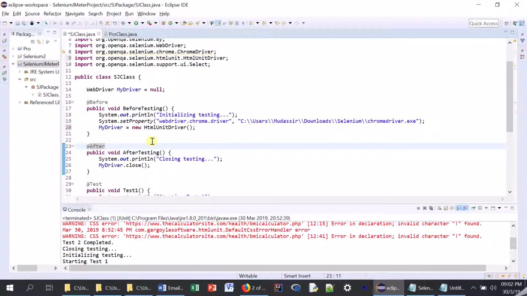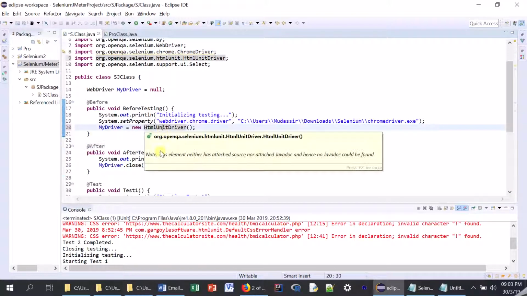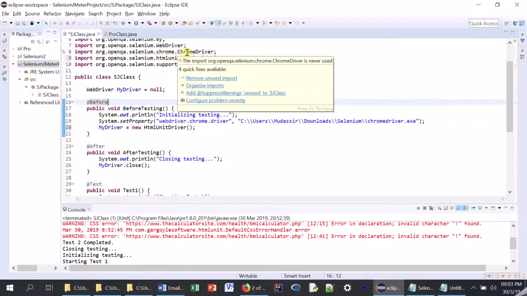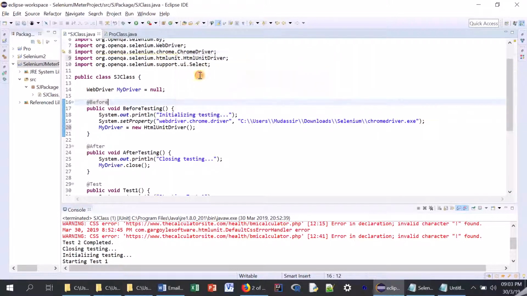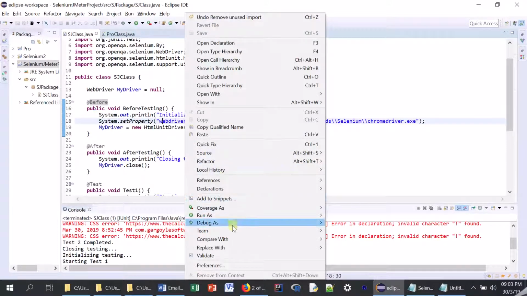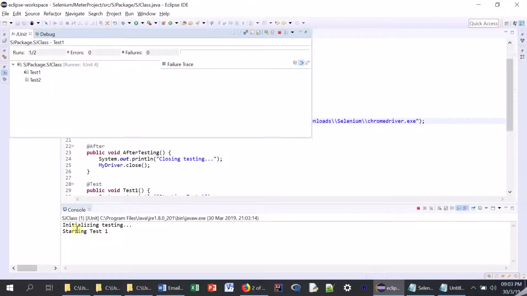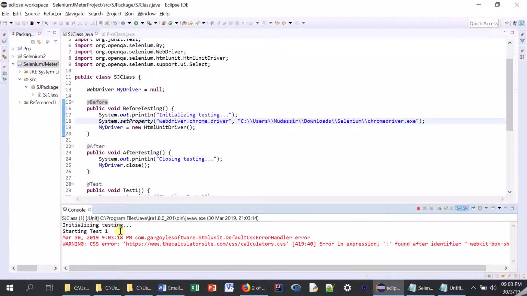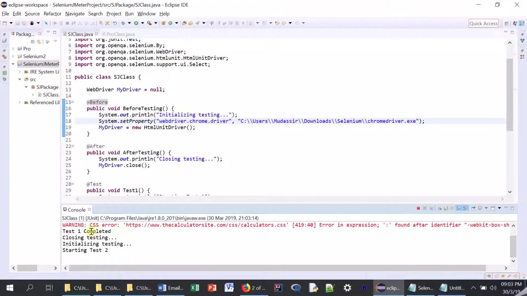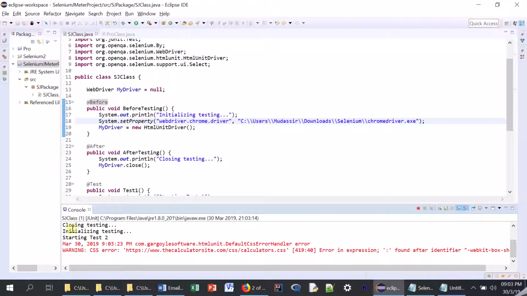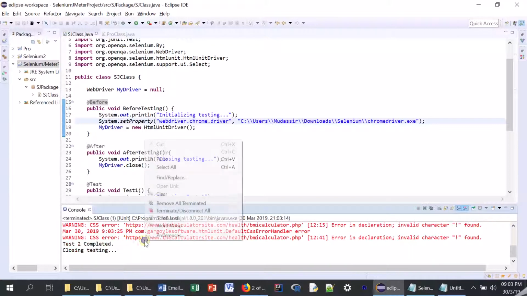So now we have changed from Chrome to HTML unit driver, and this import is redundant. Now we can also remove it. Now save the file and run it. Run as JUnit. And now if you see, initializing the test, starting test one, and test one is completed. Closing testing, initializing test two, test two is started, test two is completed. So now you can see that the entire testing process was pretty fast.